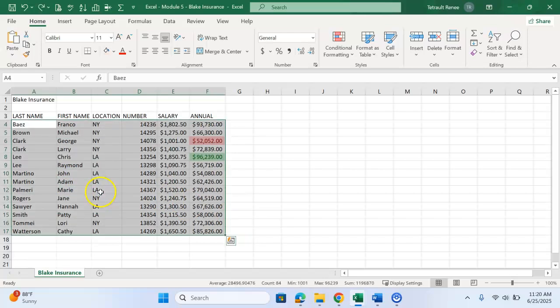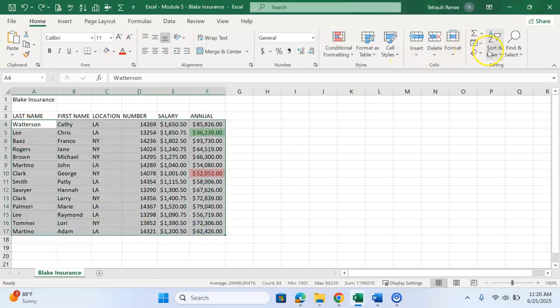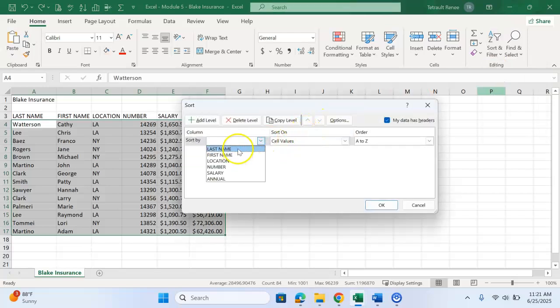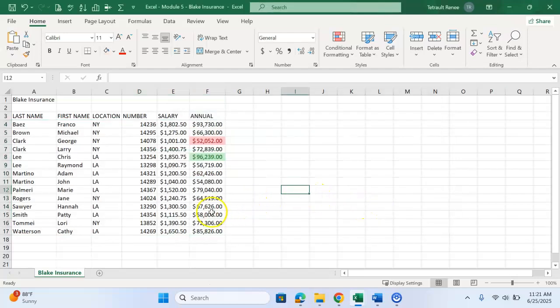So I'm going to undo that twice. I could have done that all at once, where I went into sort and filter, custom, choose last name, add a level, and then by first name. So if two people have the same last name, then look at their first name and OK. So now it's sorted alphabetically.